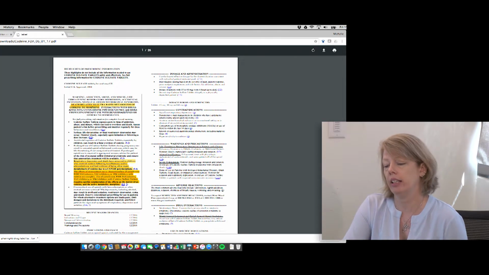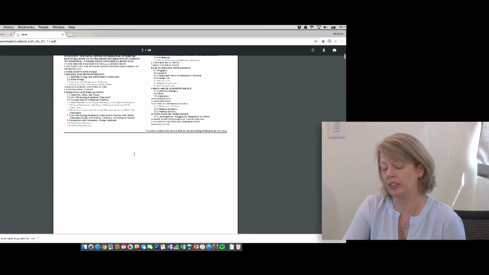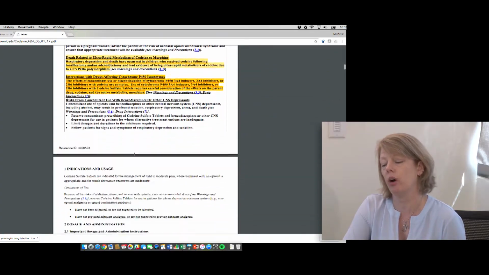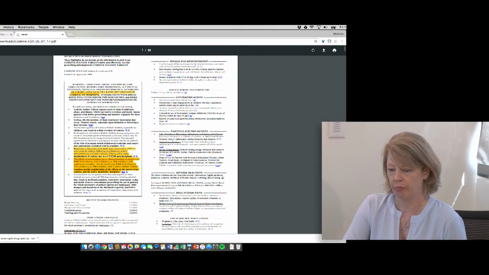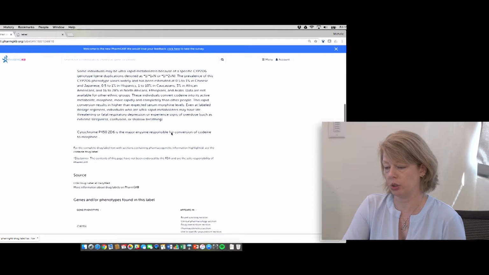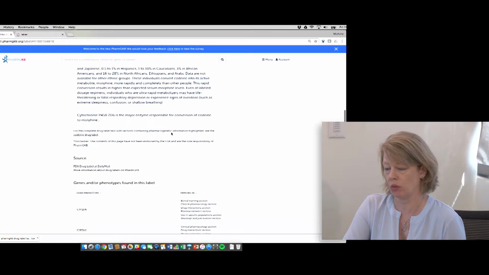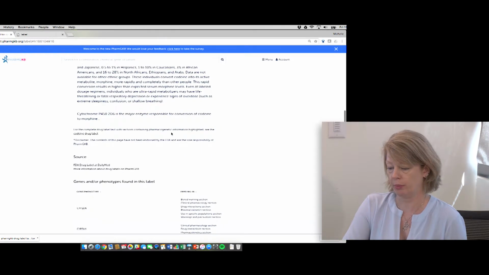And you can see highlighting. So we took the actual FDA-approved drug label and highlighted all the places that had something to do with pharmacogenomics. So the highlighted drug label is a great thing to consult if you're interested in the content on that particular label.